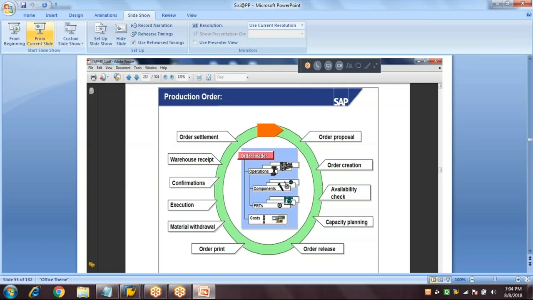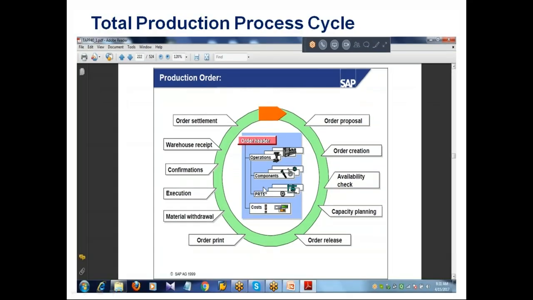Now we are actually entering into the production cycle. This is the overall production cycle. Now we'll perform these steps. This is your entire production cycle.